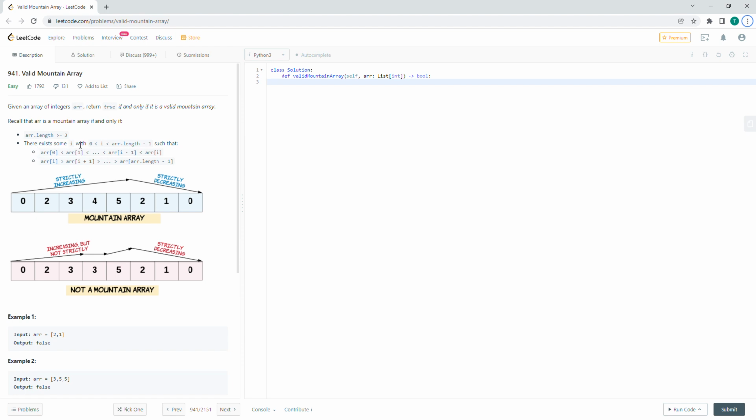There exists an I such that I is greater than 0 and less than the array length minus 1, such that these two are true. So we know that the array of index 0 is less than the array of index 1, which is less than the array of index I minus 1, which is less than the array of index I. Meaning that we have a certain index I, say here 5, or 0, 1, 2, 3, 4. So the index is 4 here, say the number value of 5, where you have index 0 is less than index 1, less than index 2, less than index 3, less than index 4.